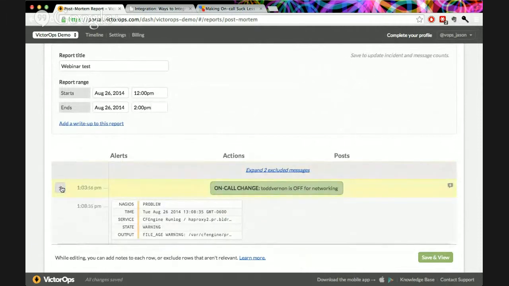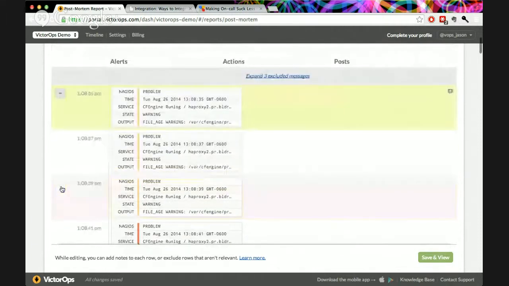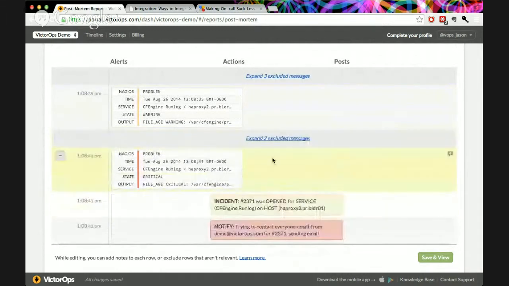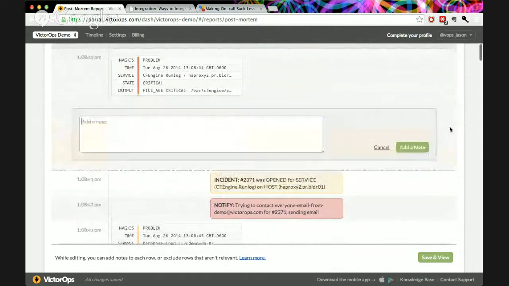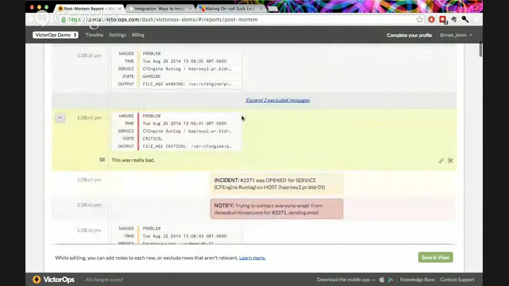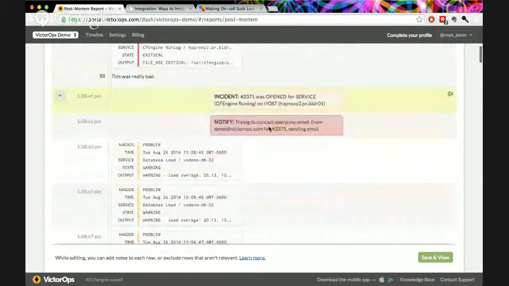little feature where you can just come in here and remove anything that you don't necessarily want or need to share in your post-mortem. Maybe there's some duplication on some of this stuff. You can also come in and add your own notes. So if I wanted to add a note, add a note for this particular section of our post-mortem, that allows us to do that.